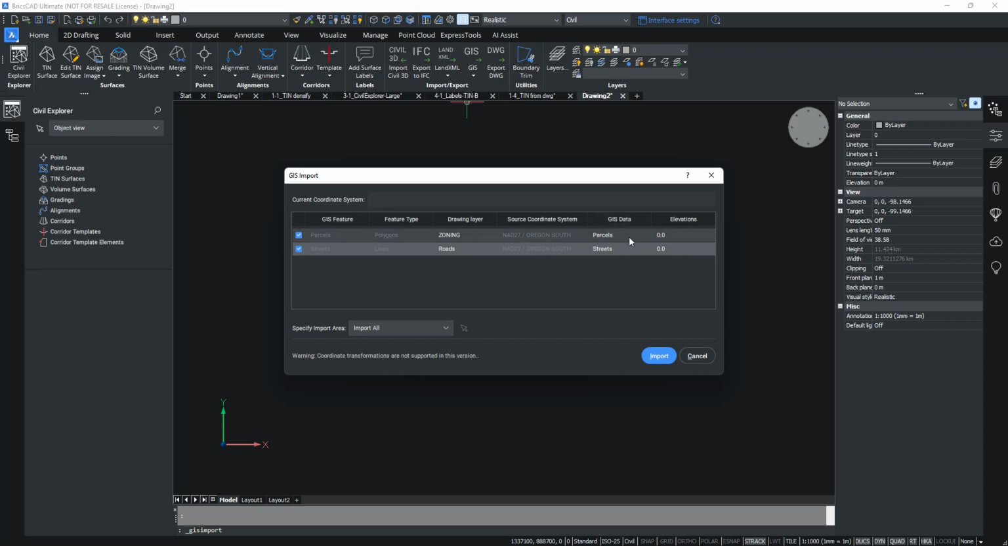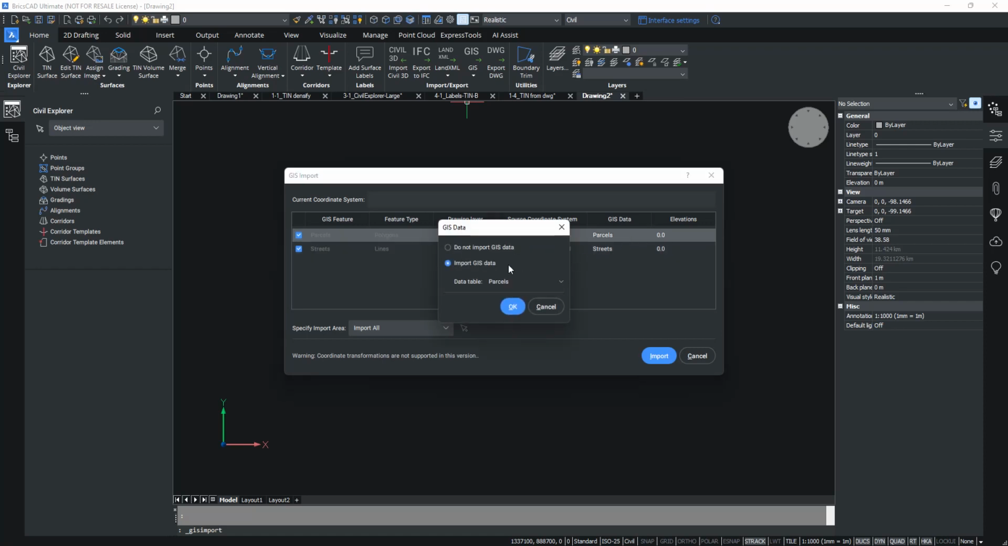Also, we have a column for GIS data. This allows us to pick if we want to import the GIS data or not. It's going to automatically, by default, be imported into a GIS data table that is stored inside of the DWG. So no file management, it's all part of the DWG file. Now I'm going to leave these turned on to bring in the data.